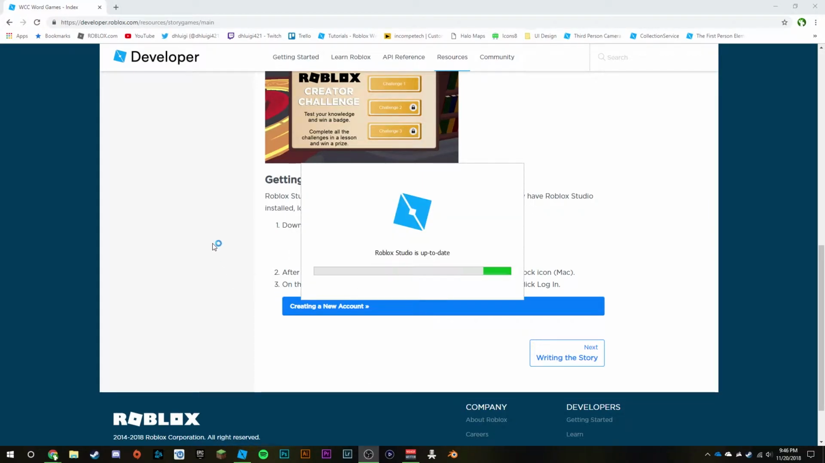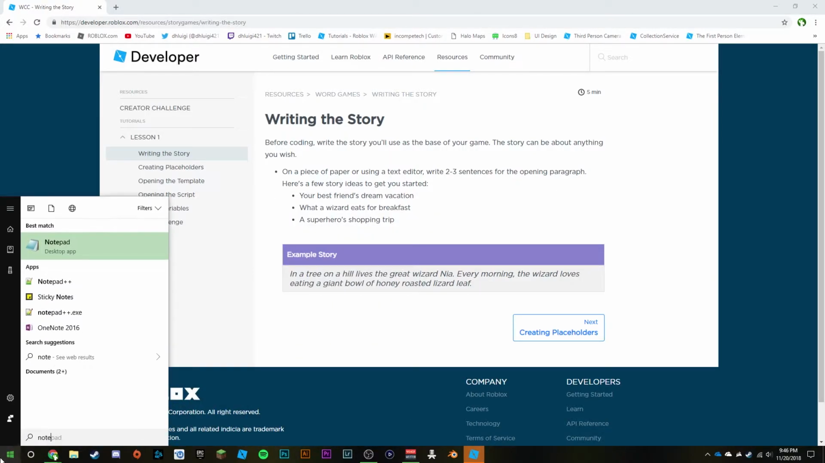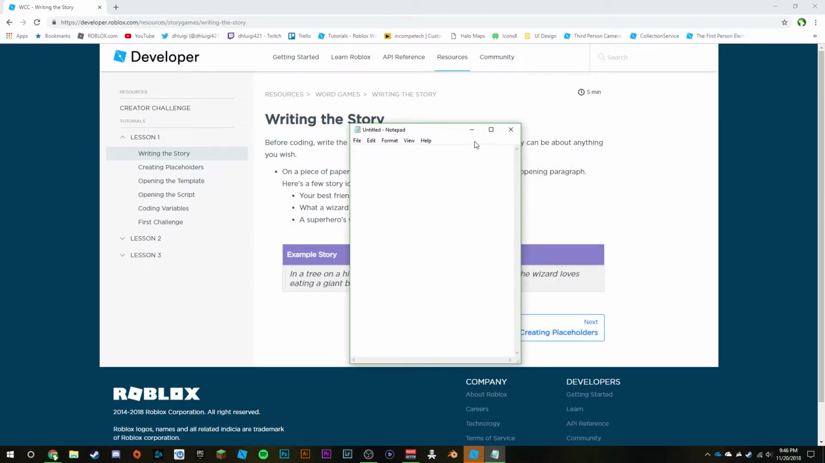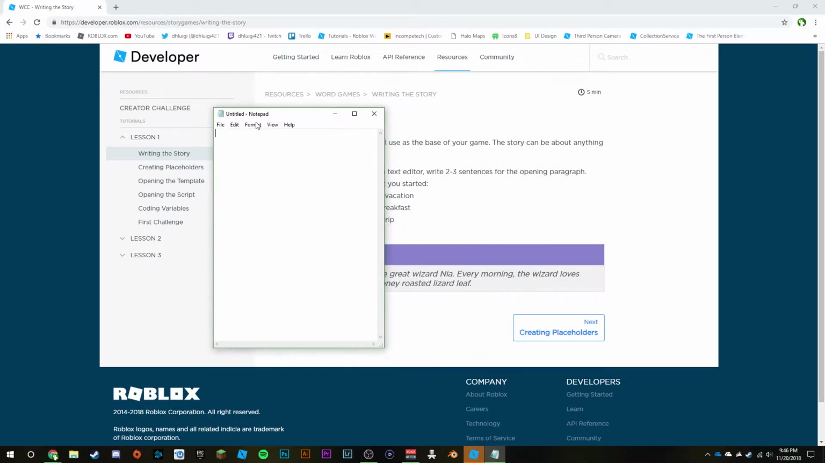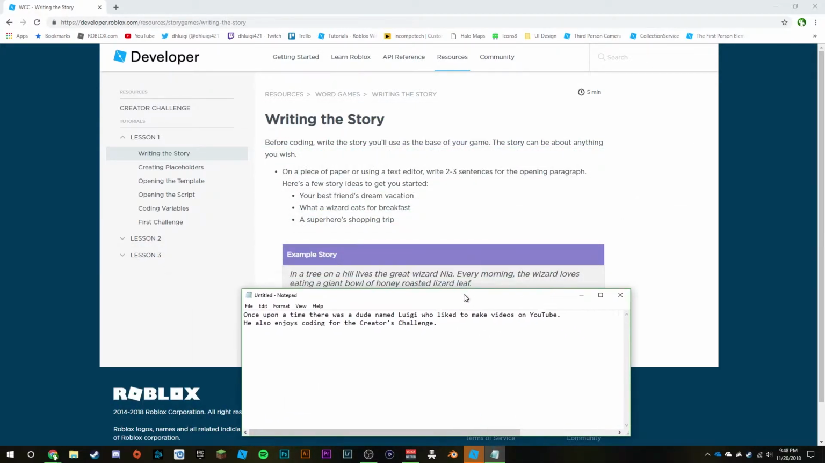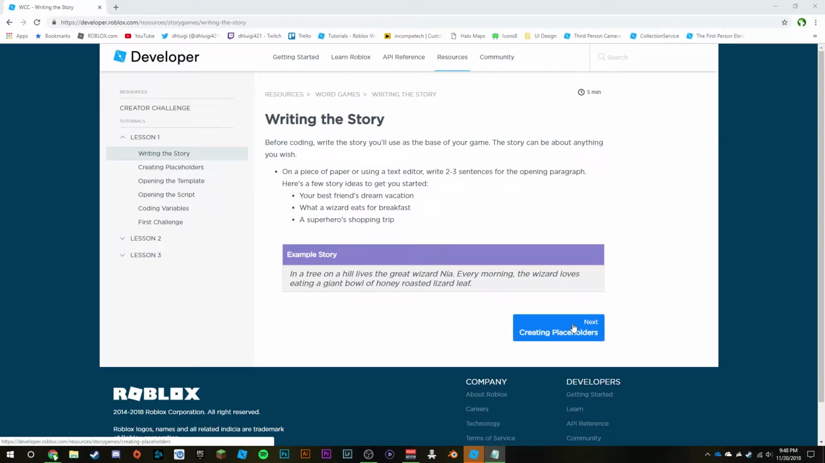So we're gonna load that up. It looks like we have a little intro here, and they want us to write out a story in like a text editor or whatever. So we're gonna open up Notepad here, and I'm gonna drag that over here so we can type out our story. Let me type that out real fast. Alright, so we got our sample story up here, nothing special. So we're going to be putting that aside for now.